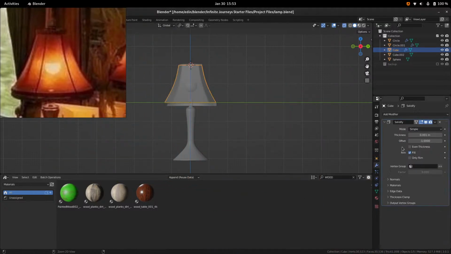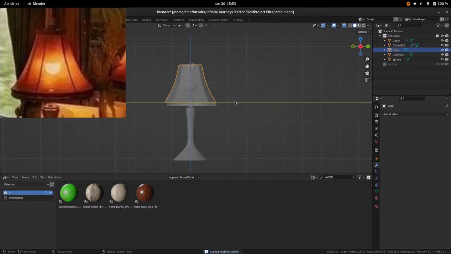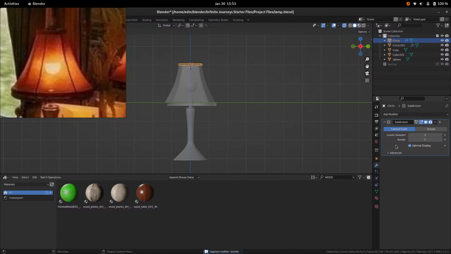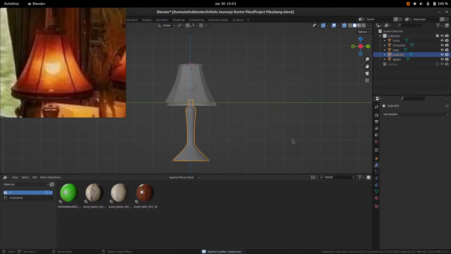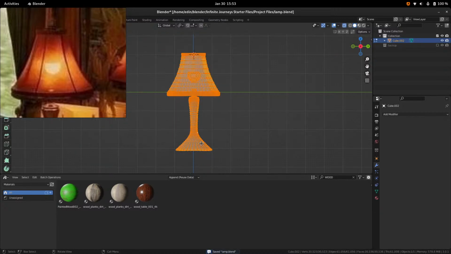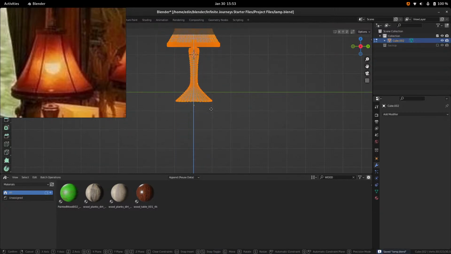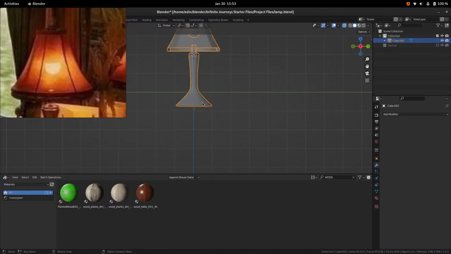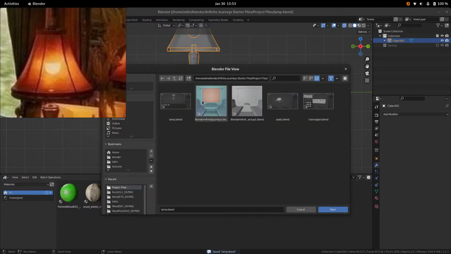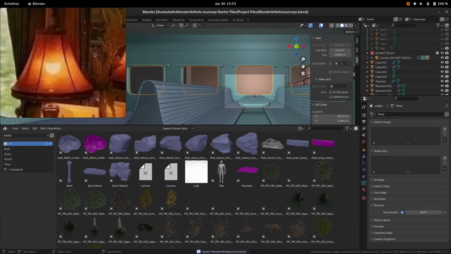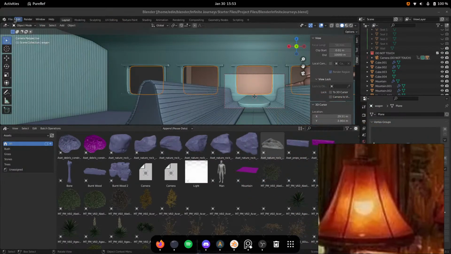Let's apply everything. Solidify. Let's click this, Control A. Oh, hey, I want to apply. Yes. And apply this. And this side up there, I don't need anything. Okay, and then Control J, join it into one, and move this entire lamp up so the origin point is at the bottom, and then I can append it into our Infinite Journeys project file.